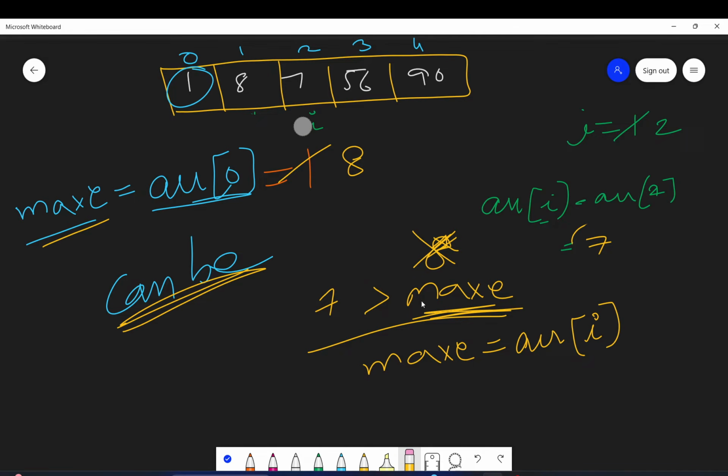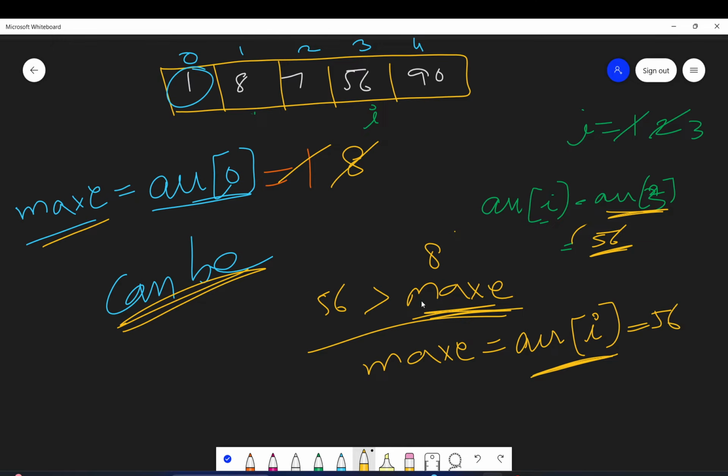We will just simply move our I forward. So I will become 3. ARR of 3 is what? 56. So I will here have 56. Now I will check whether 56 is greater than the maximum element. What is the maximum? 8. Yes, 56 is greater. So now the maximum element will become ARR of I. ARR of I is ARR of 3, which is 56. So this will become 56.